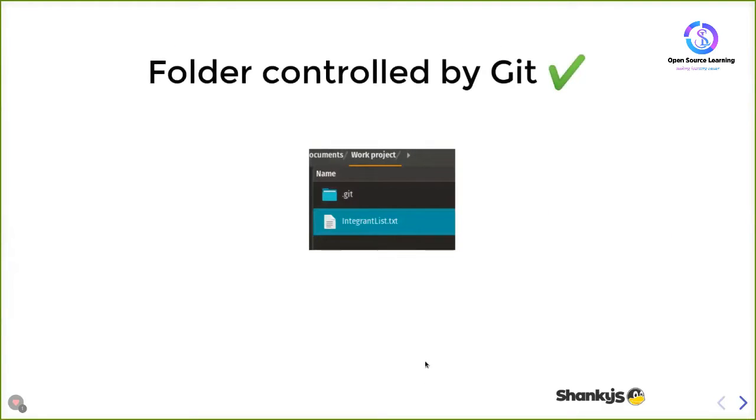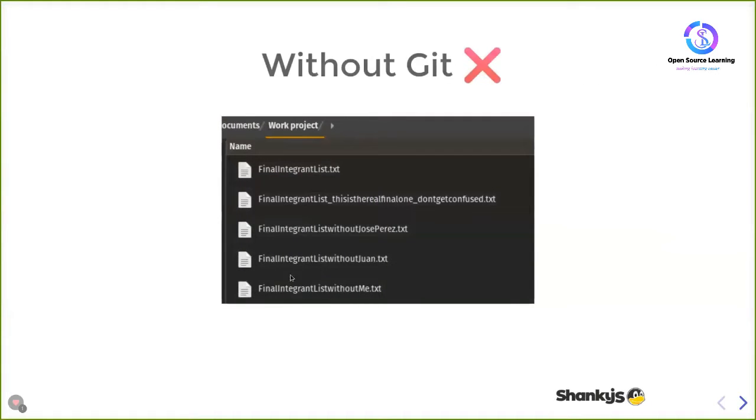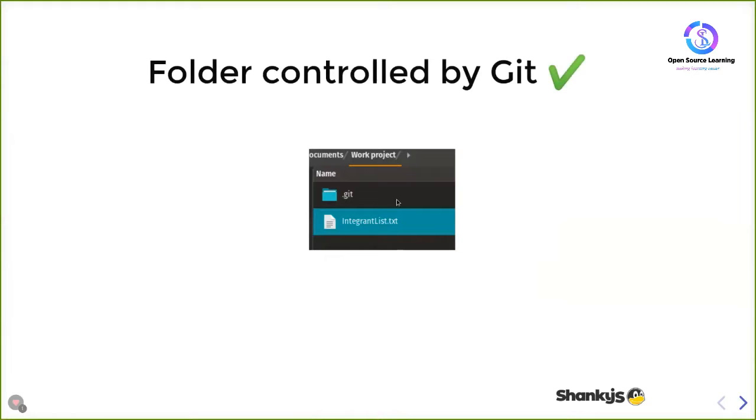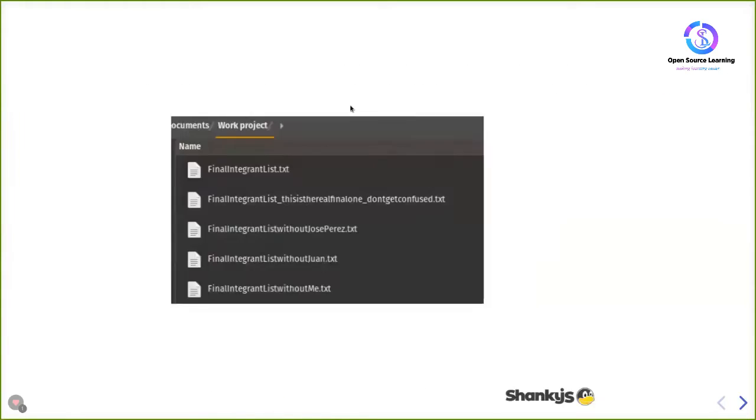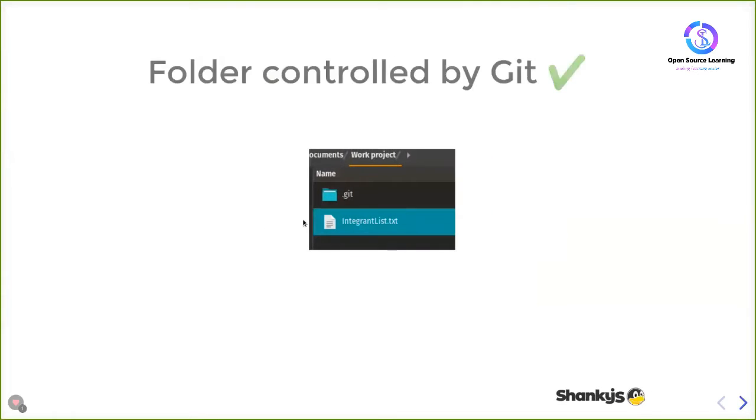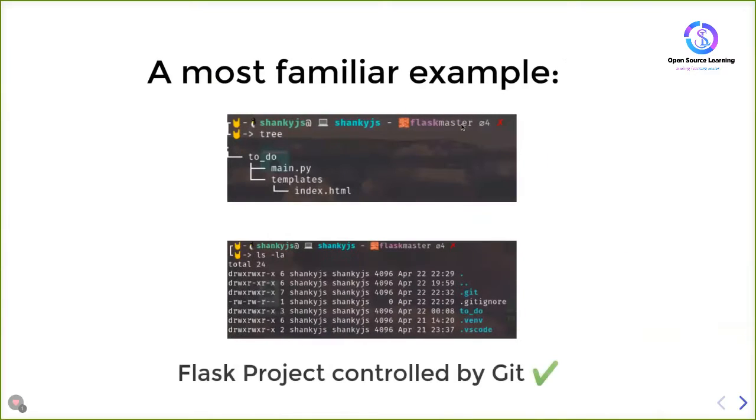So if your folder is controlled by Git, you only need to have one file. And obviously, you are going to have this folder, because this represents all the information that Git can store. And you just need to have one file instead of these 5 files. And using Git, you can store these versions too, but in a more efficient way. As you can see, a more clear way to see this, and we are going to cover this in this tutorial. So let's go ahead.